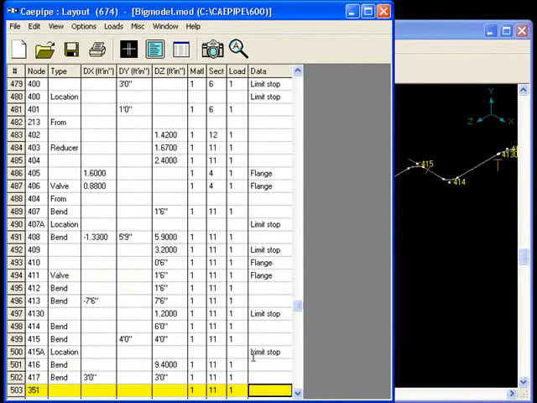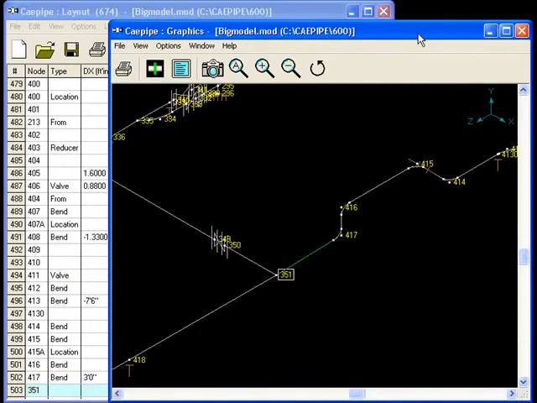Now let's try a different solution. How about if we change the one-way limit stop at node 407A into a guide in order to limit the displacement along the x and y axis simultaneously?